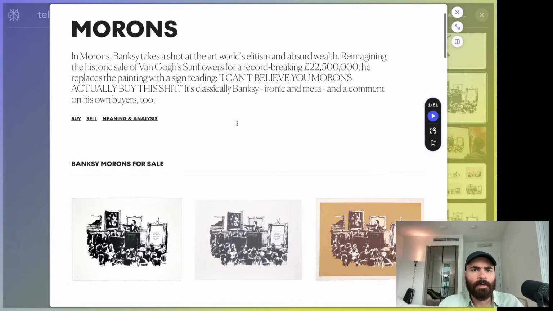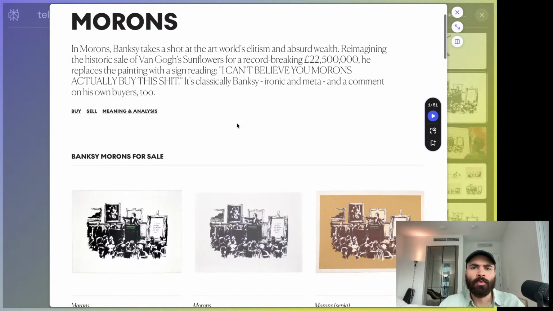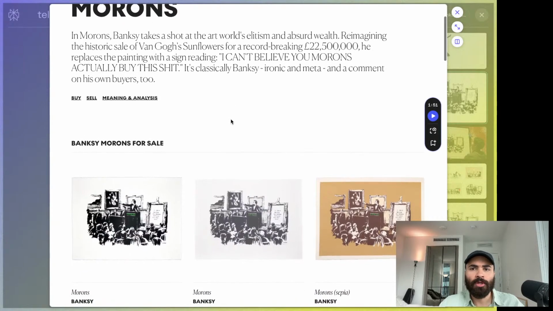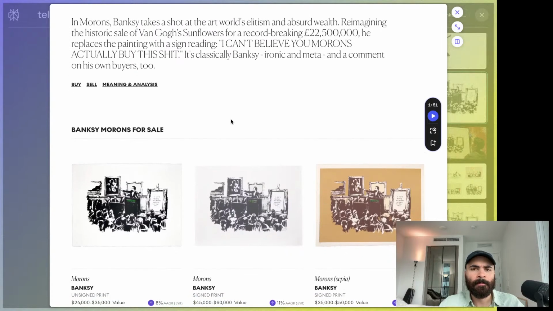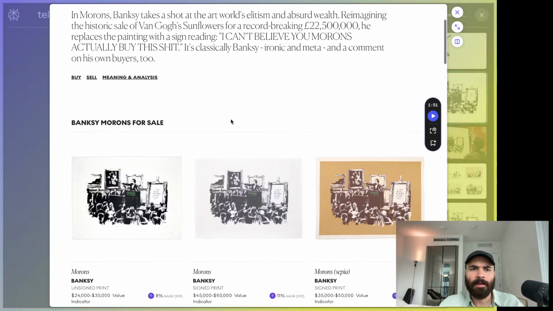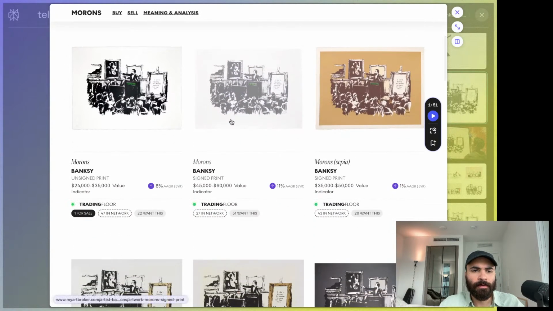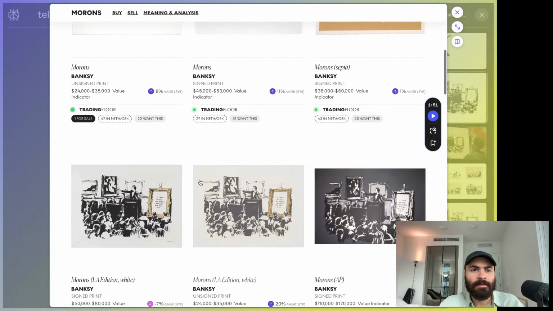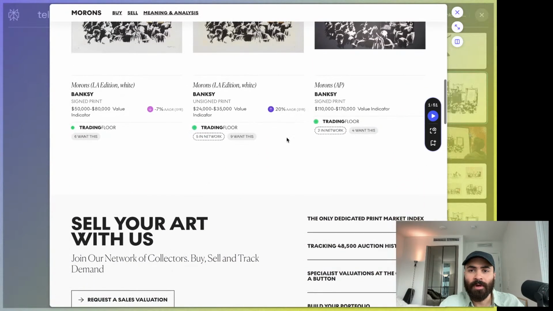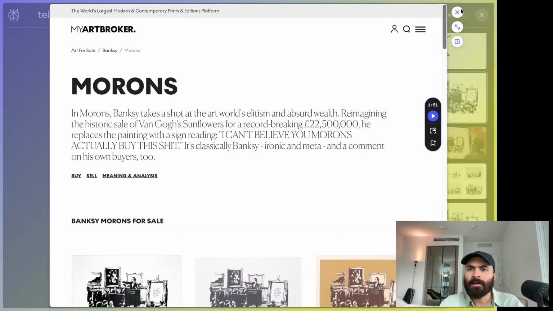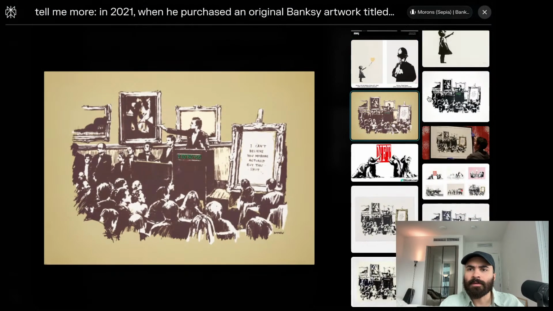Interesting. In Morons, Banksy takes a shot at the art world's elitism and absurd wealth, reimagining the historic tale of Van Gogh's Sunflowers selling for a record-breaking 22.5 million euros. He places the painting with a sign reading, "I can't believe you morons actually buy this shit." It's classically Banksy, ironic and meta, and a comment on his own buyers too. And it's selling for 24,000, 60,000, 80,000, 170,000. Interesting.